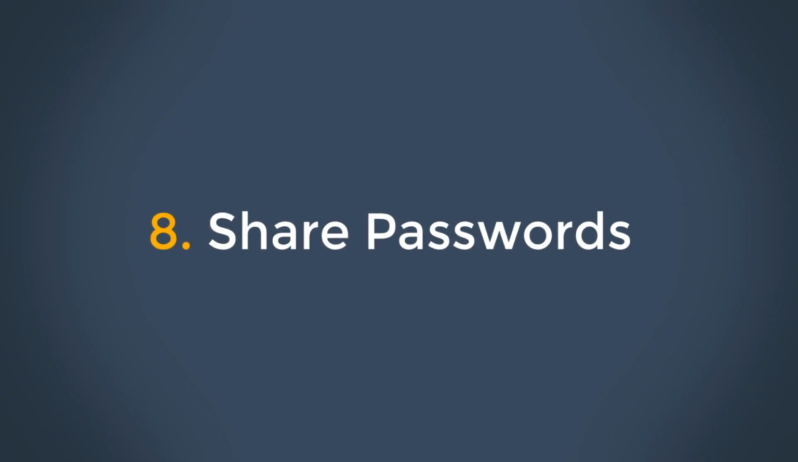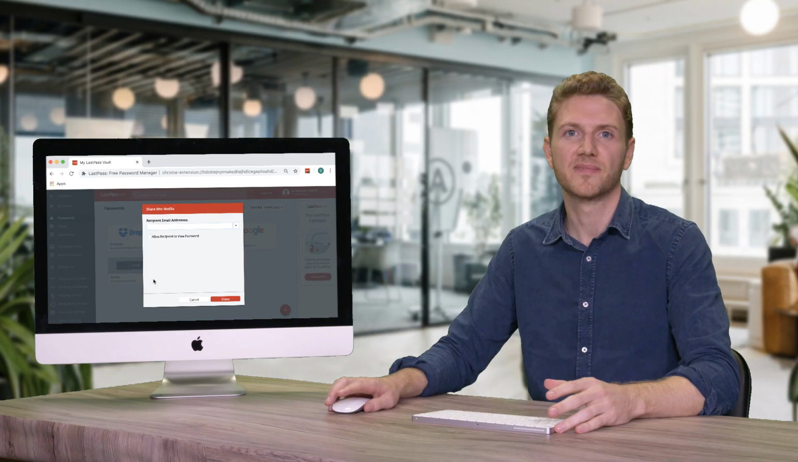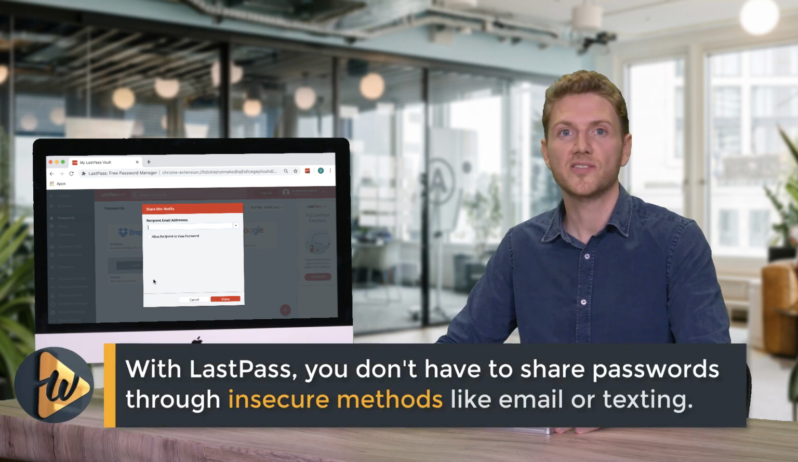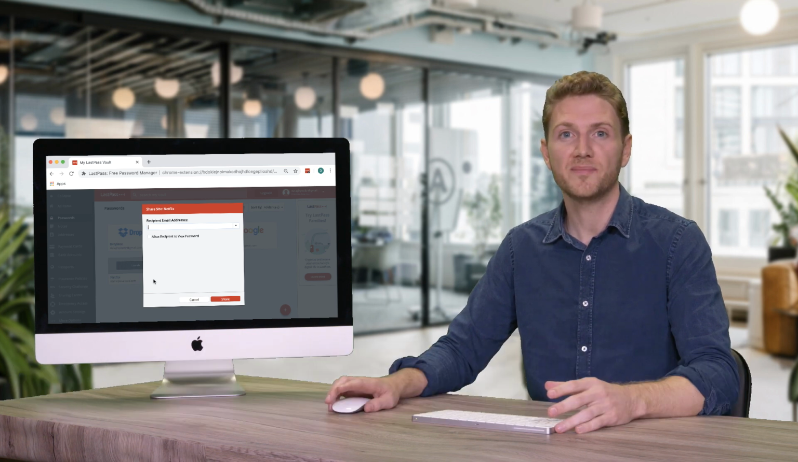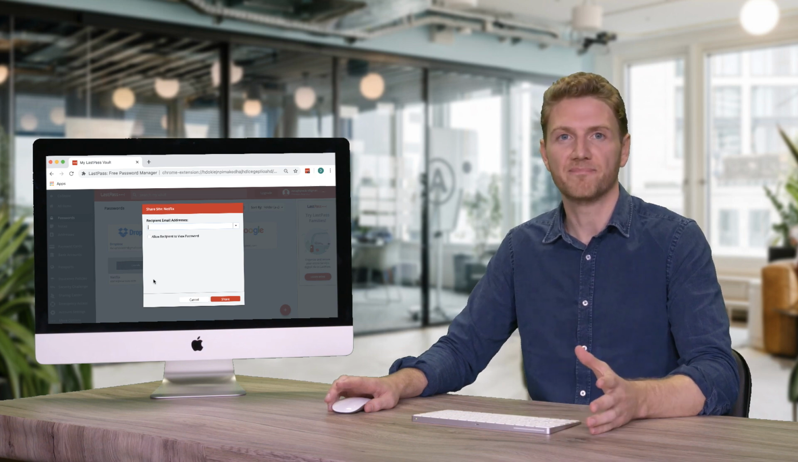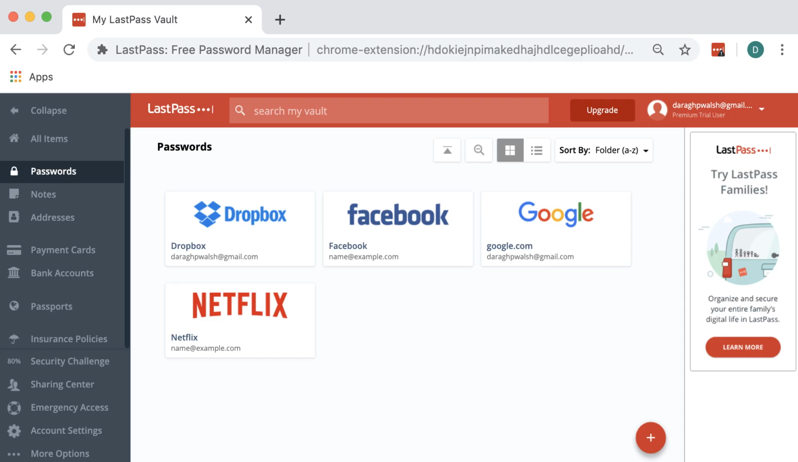Step 8 is to share passwords the secure way. So now that you've fixed your weak passwords and enabled two-factor authentication, you can now share your passwords securely. With LastPass, you don't have to share passwords through insecure methods like email, texting, or writing them down. And you can even revoke access anytime. To share a password, just go to your LastPass vault and search for the item that you want to share.